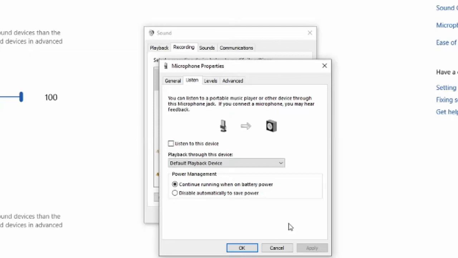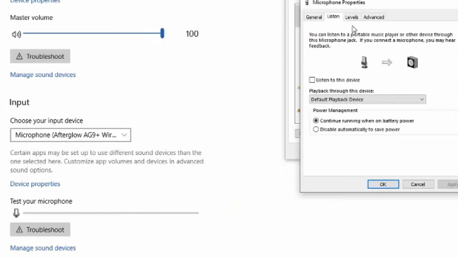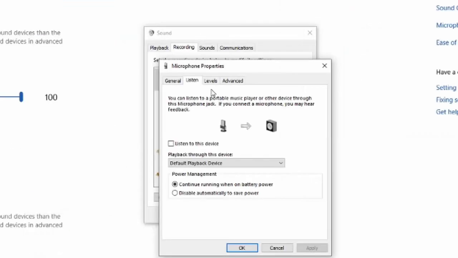And this will allow you to find a good volume level for your microphone because you'll be able to hear it in your ears. And if you have the sound settings up in the background, you can see test your microphone. Every time you talk, it's going up and down. So that'll give you a general idea of what the levels are. Once you're okay with the microphone properties, go ahead and press OK.